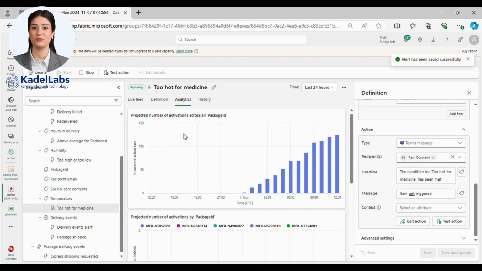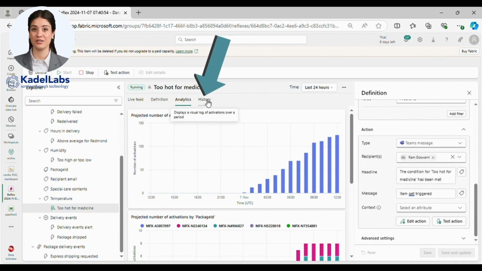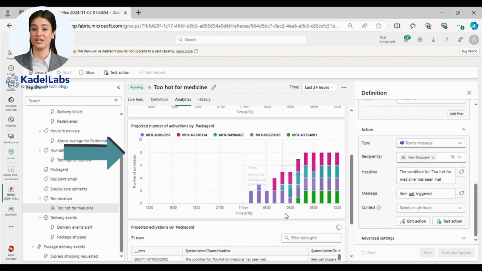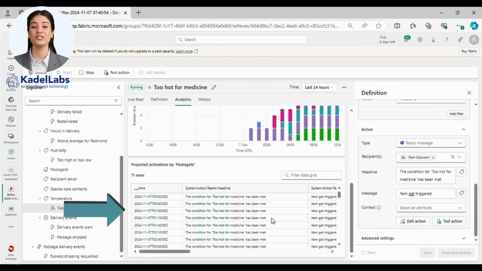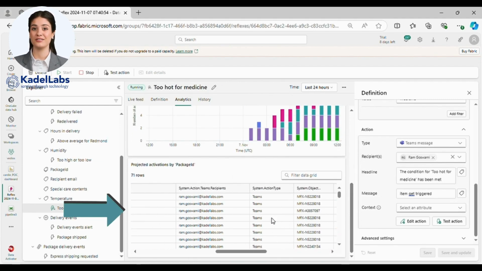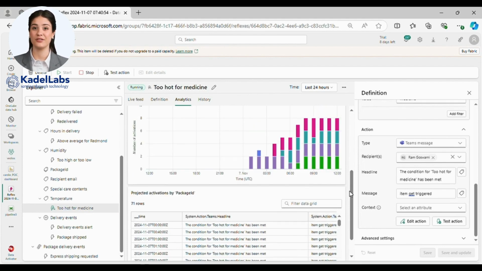If you want to check the history of triggered notifications, click History. You can view the projected activations based on our rules. If the conditions are met, the Data Activator triggers alerts to the respective channels we've configured.